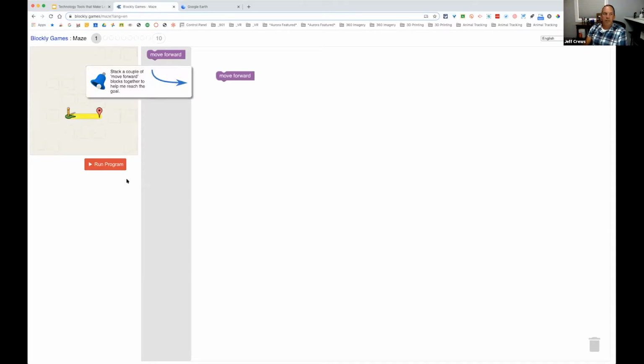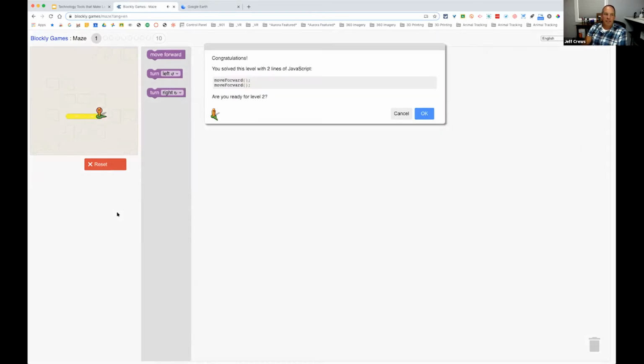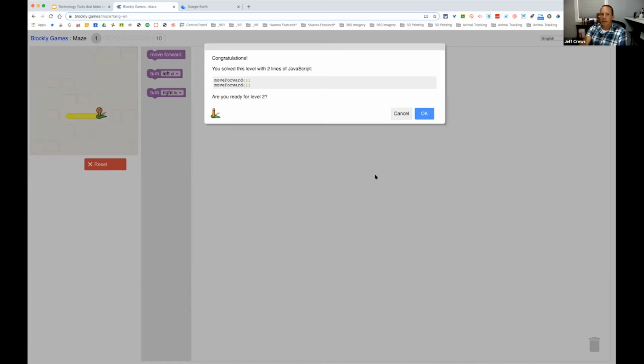So my first one, it says move forward. Okay, I'm just gonna go ahead and put that in there. I'm gonna run my program. And if I did it right, I can hear people are being successful there. If I did it right, boom, tells me. Nice. Now I'm ready to move on to level 2.